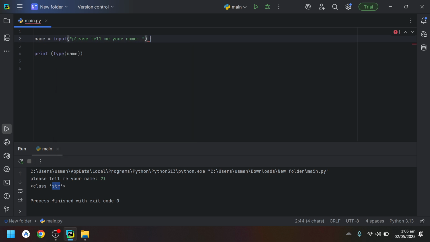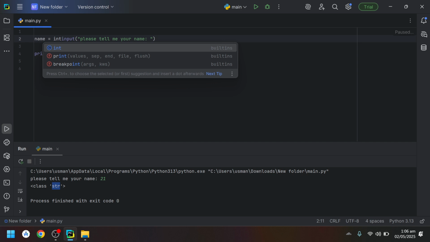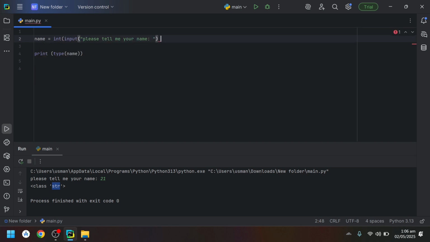So how do we overcome this issue? We overcome this issue by doing typecasting. So we will discuss typecasting in detail in the next topic, but let me just give you a simple explanation of what is typecasting. Typecasting is basically converting one data type to another.